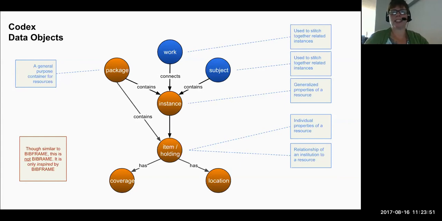The item holding, and here we use the term holding to mean something that the library holds, not in the MARC holdings sense. There's a little language confusion there, but that's the intent. This includes elements of BIBFRAME item, such as location, shelf mark, barcode, and subscription type information, such as coverage. And then we get to location, which is pretty much what you think it is, the location of the item, and coverage, which here is actually the MARC holdings sense of coverage, and this can be used for serials or monographs.